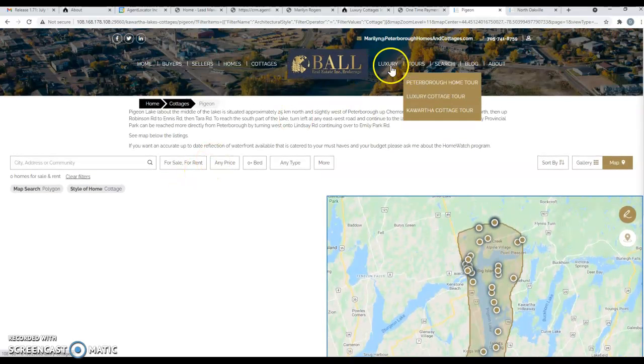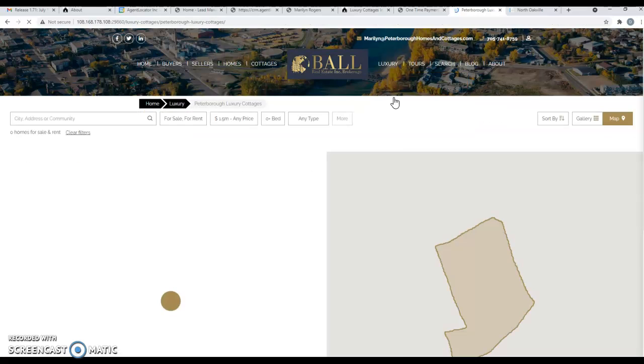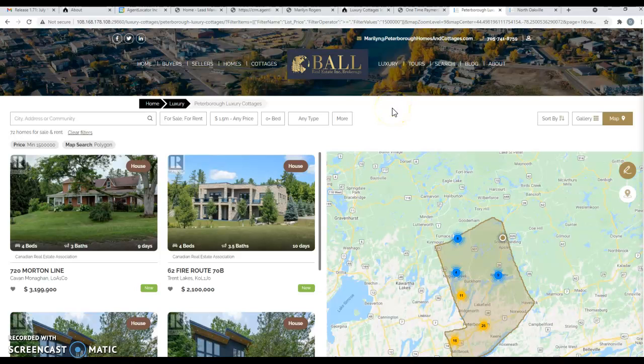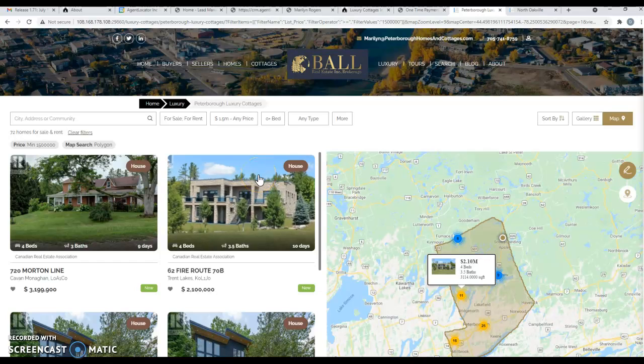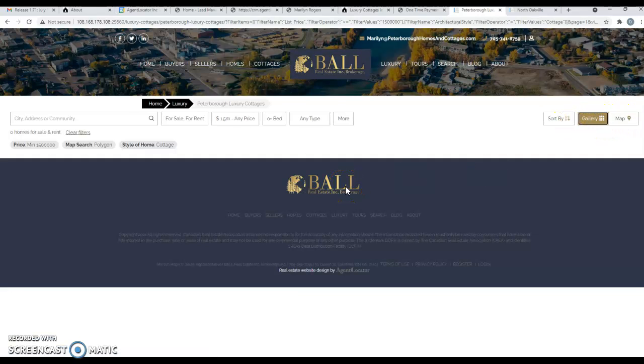Second issue is, let's say we go to cottages, and when we load the page, for example, Peterborough luxury cottages, everything looks fine, all good. But since the client would like to have a grid view with all the listings, not the map, when we go to gallery, everything disappears. So that is the main issue that she has with this website to proceed.